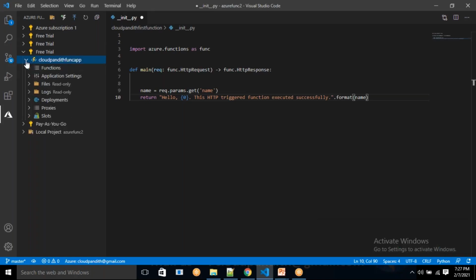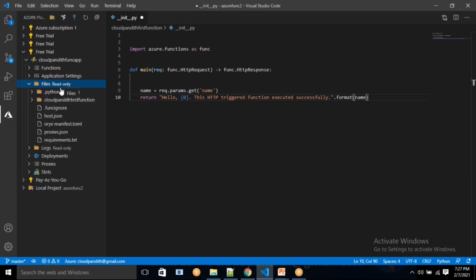Okay, so expand this, then go to files. So it is read only, because once you get these things here, you cannot edit it. You cannot edit it. Okay, so that is what you should be aware of.